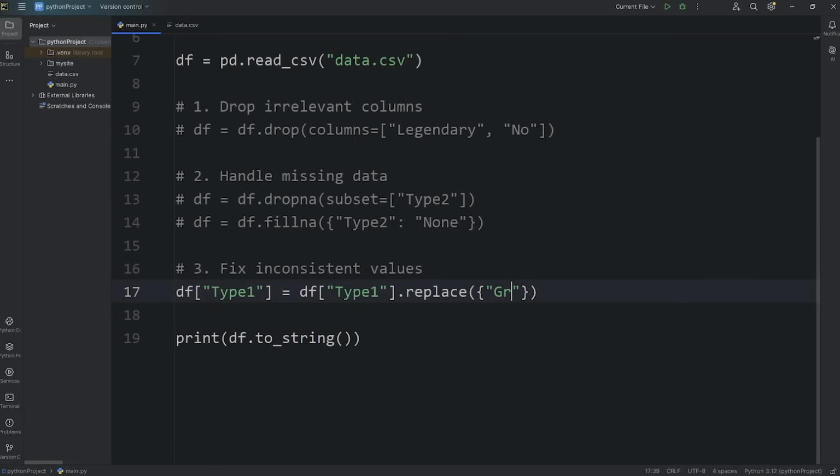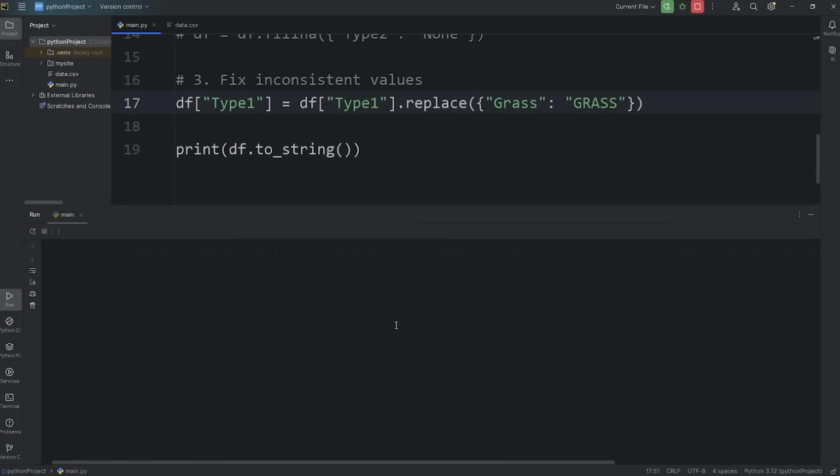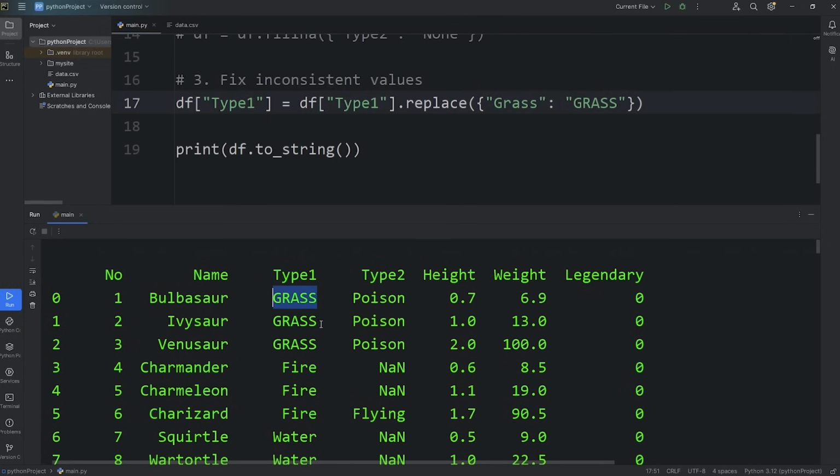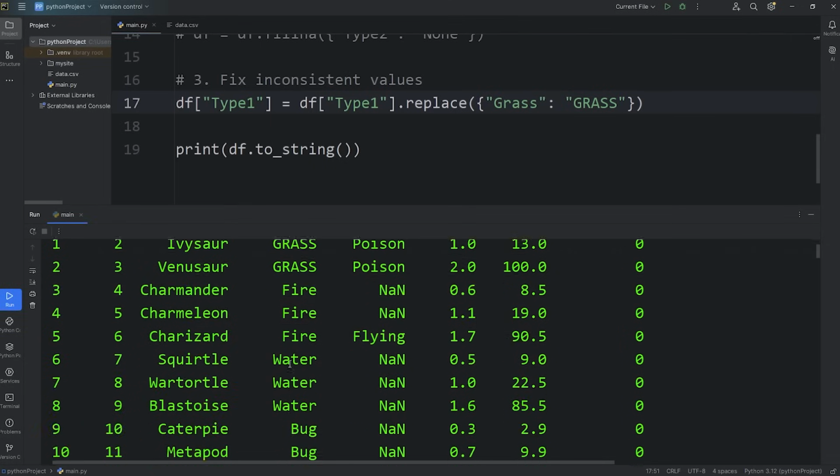Let's replace any instance of grass with the following value. This is a dictionary, we need a colon, then space. We'll replace grass with all capital GRASS to test it. And that should replace any instance of grass within type 1. There we are.